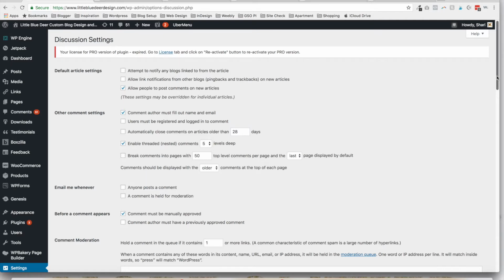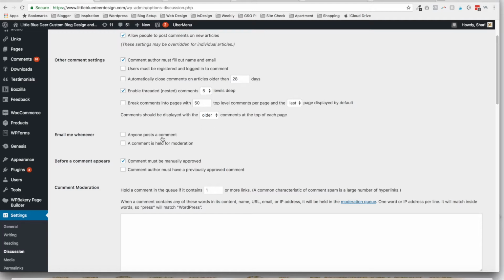Now, do you want to be emailed anytime someone posts a comment or if there's a comment in moderation? You can check these boxes. Once again, very important, both in the general settings and the user profile, that you have the correct email. Otherwise, you will not get notified. So if you want to be notified when someone posts a comment, you don't want to have to keep checking on your post, check these here. And then finally, you have the option if you want a comment to be manually approved, you will have to manually approve it. You can check that box, or you can check if you want the person to have a previously approved comment.